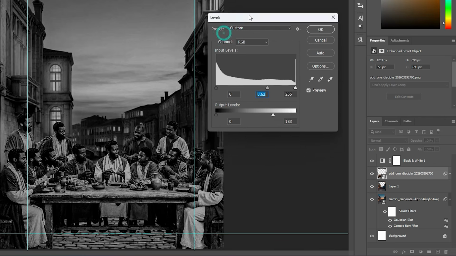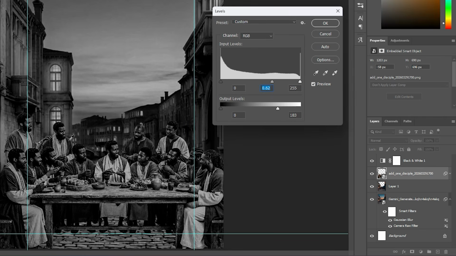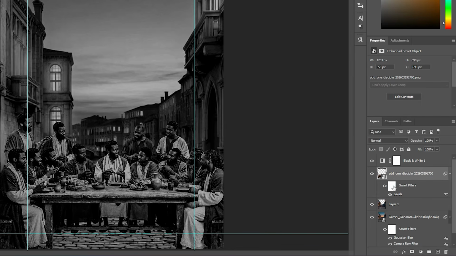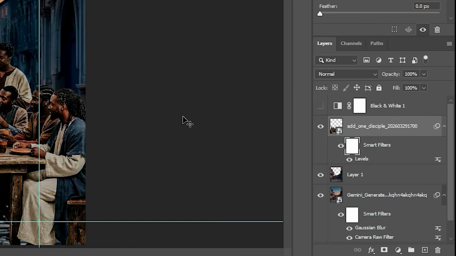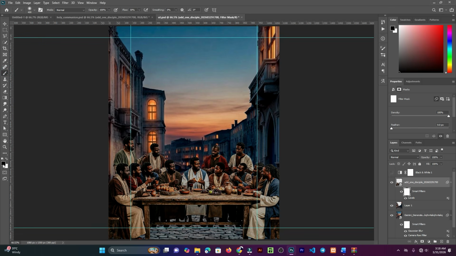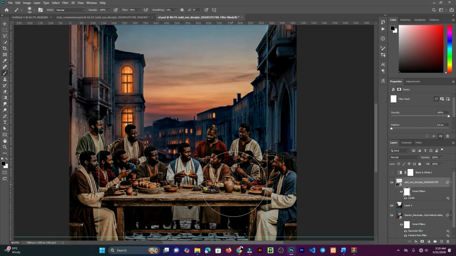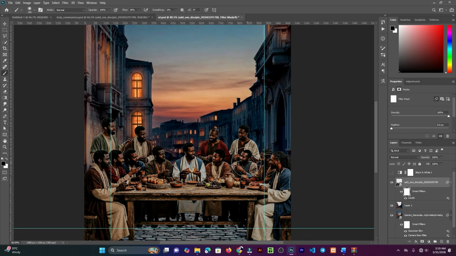Make sure you have the same exposure. Okay, this is cool. Now after that you can hide the Black and White. The Levels come with a mask, so select the mask below the layer and take the brush. Your foreground color should be black, and you can just wipe the shade or the blackness from their faces.